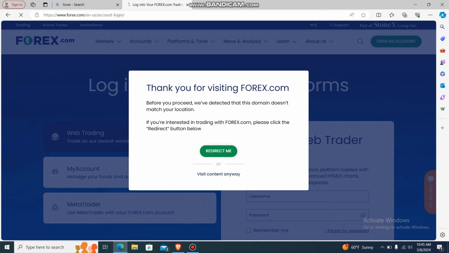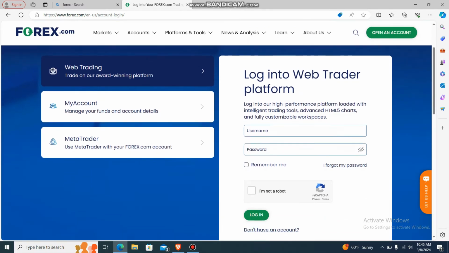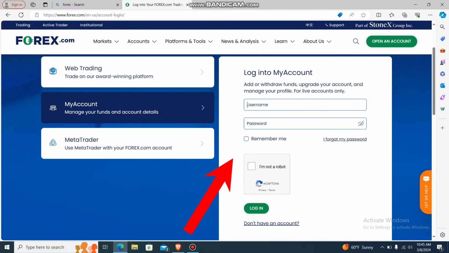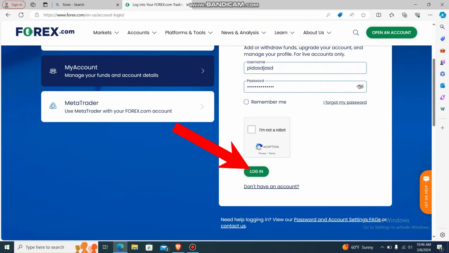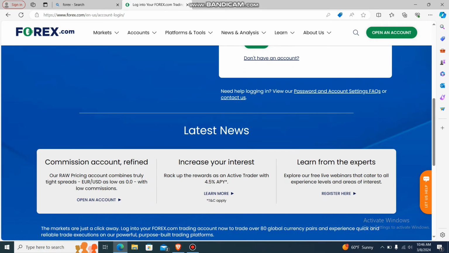And then, let's see, now you have a login platform. Over here you can log into your account using your username, and then just type in your password. You can even use remember me, so that you don't have to log in in the future. Then choose I'm not a robot and just press login. So that's pretty much how you log into your account.